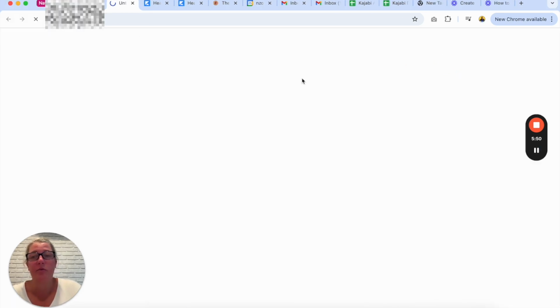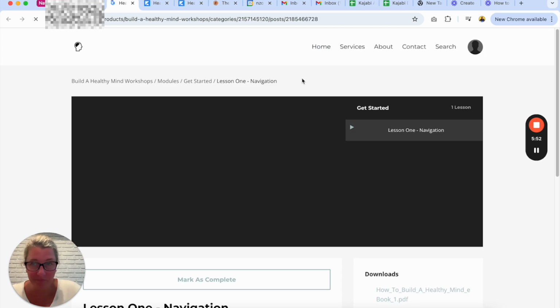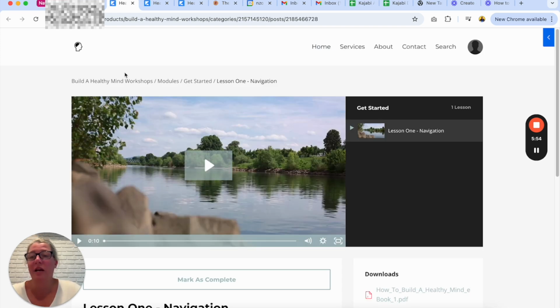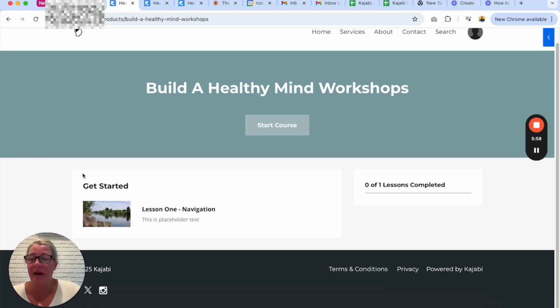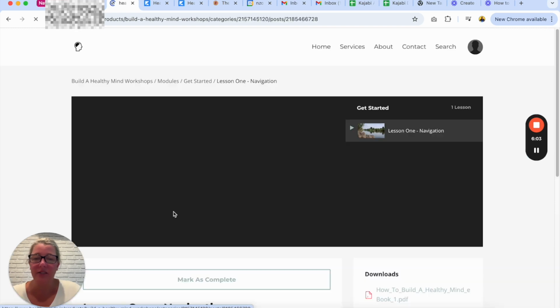Cool, so that's saved. We'll hit preview and have a look. So this is open straight up in the lesson. Let's go back out to the dashboard first just to see. So we now have the module that's called Get Started and Lesson 1 we can see here. So we can click straight into there.